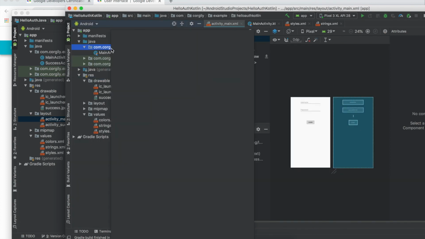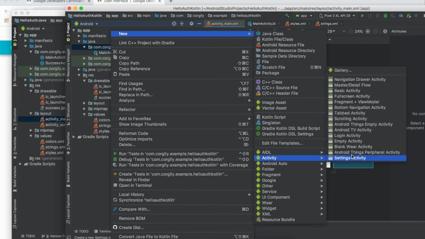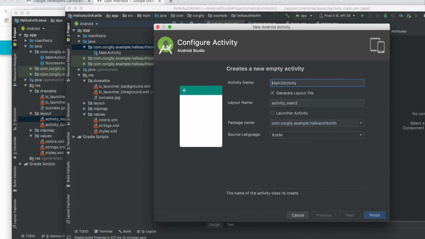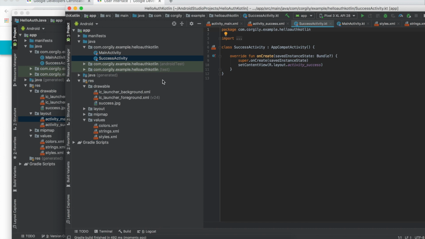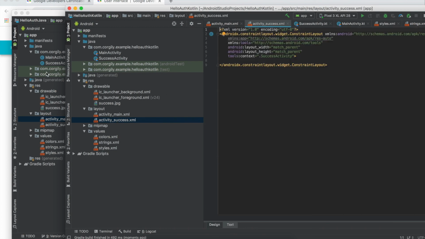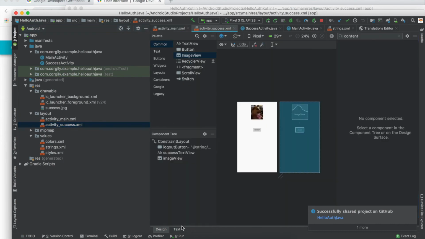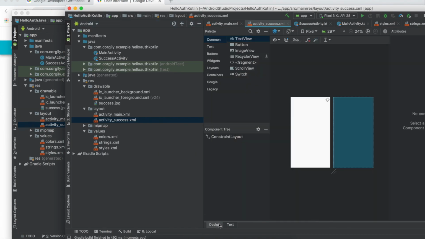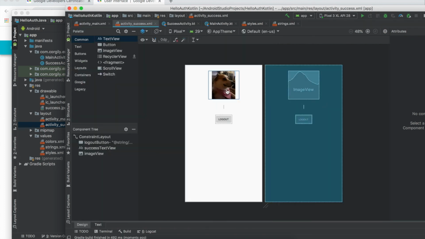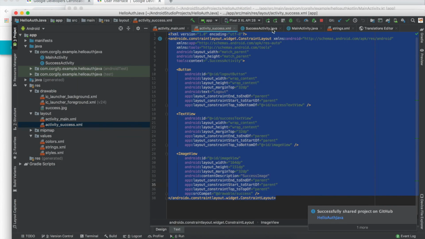Then we're going to create a new empty activity. We can name it success activity, in Kotlin. So here it is. We're going to go to text again, and from the Java one, we'll go to text, and we'll copy the text from Java back over to Kotlin. Now we have our UI. So basically we copied the UI, we copied the strings, and we copied the image over. Very clean and easy. So now the main activity Kotlin and main activity Java.